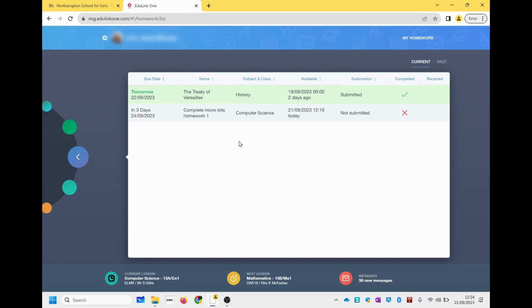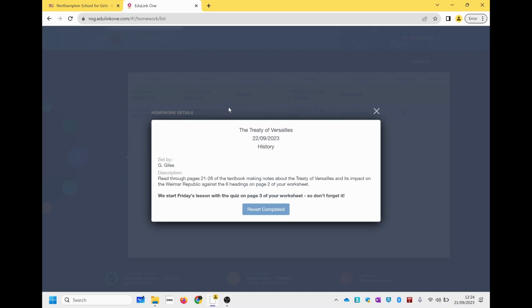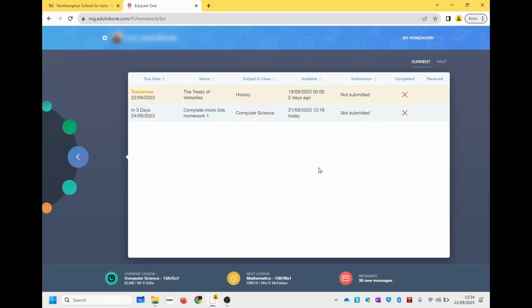But you might be wondering what you do if you accidentally click completed when the work isn't finished. Well, not to worry. Click back on the item of homework and choose Revert Completed. Then close the item and once again it shows that you need to complete the work.